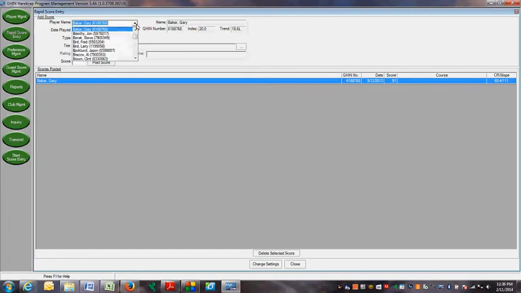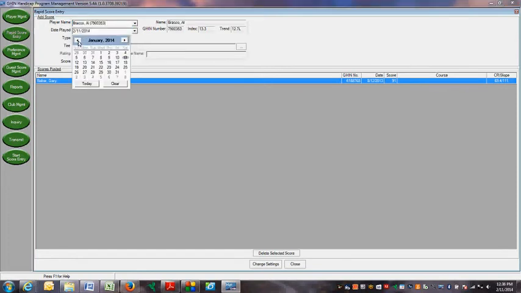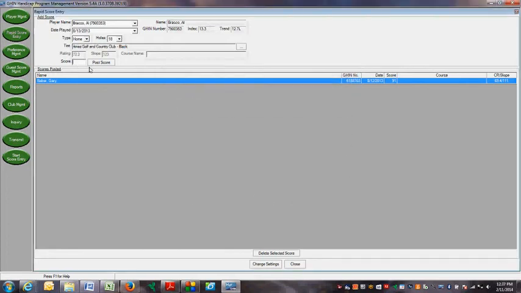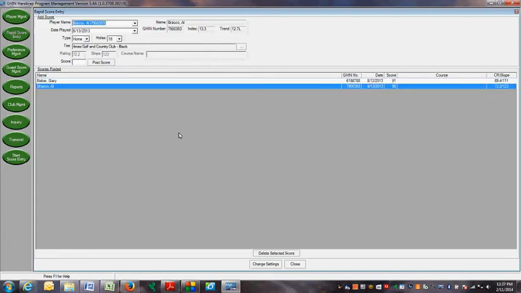Move on to my next card. Al's card is up next. His card was dated August 13th. It was a home round as well, but he played from the black set of tees. Once I got those settings in, I can go ahead and enter the score and move right on.